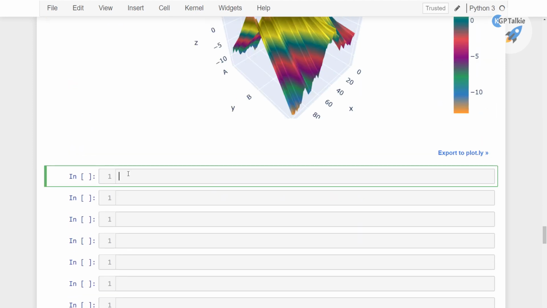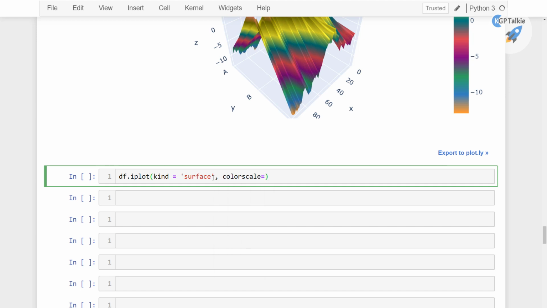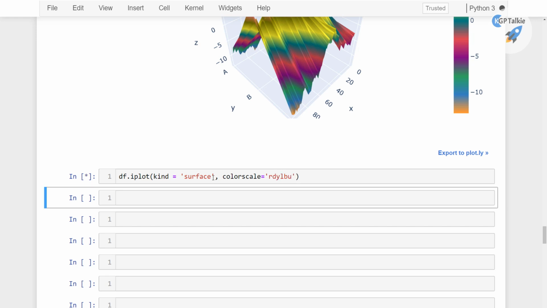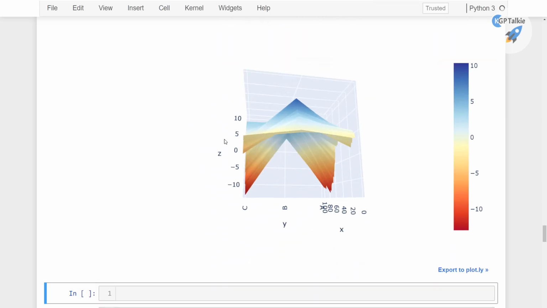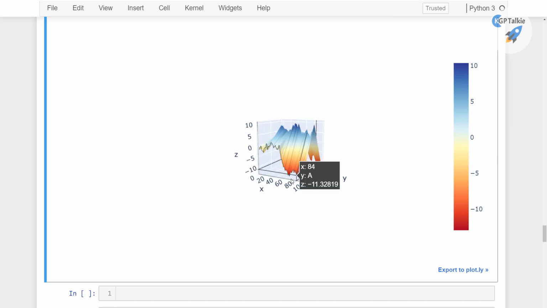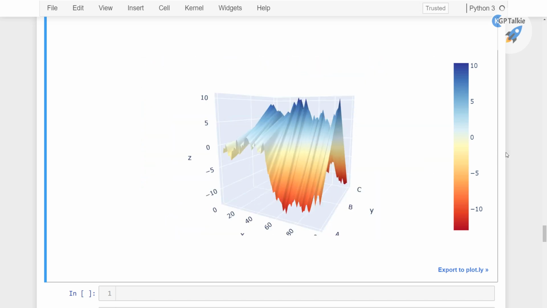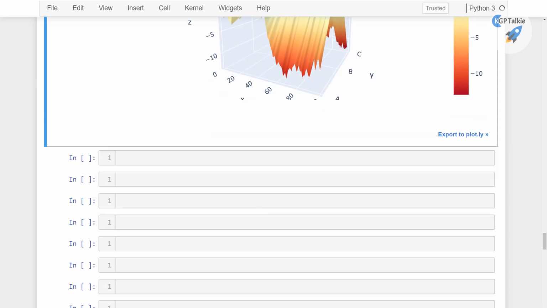Now let's say if you want to change its color, you can also pass here colorscale. In the colorscale I'm going to pass RdYlBu. So with this there is another color scale which you can see. Alright, so this is how you can plot a 3D plot in Plotly by using Cufflinks, and of course on the pandas data frame.